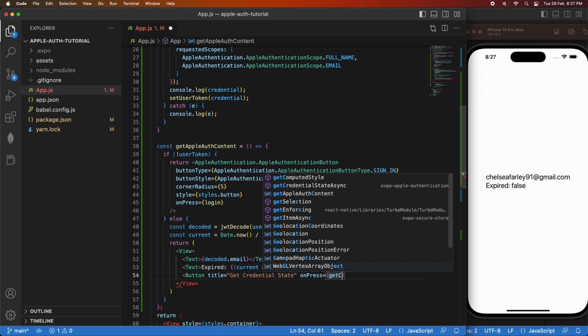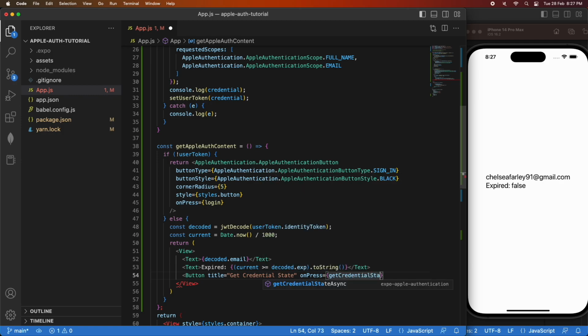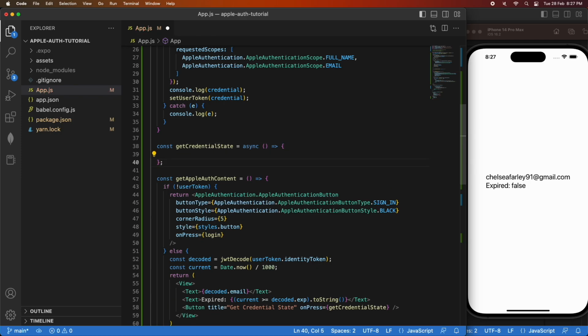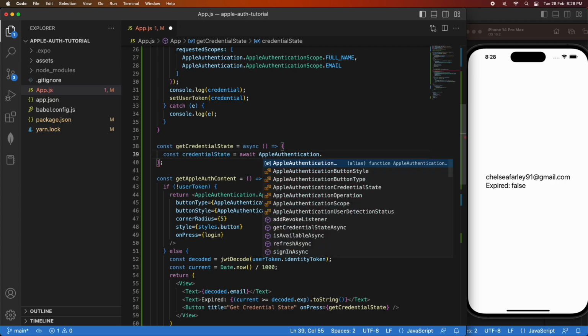So get credential state basically tells you whether the user exists and whether they're sort of valid. So I'm just going to go ahead and write a function called getCredentialState that will show you how to do that. Once again, this is asynchronous because it could be long running. It typically isn't that long running, but I guess because it can be a little bit of an API call, they don't want you tying up the UI for this sort of thing. So what I'm going to do is create a constant called credentialState and await AppleAuthentication.getCredentialStateAsync.